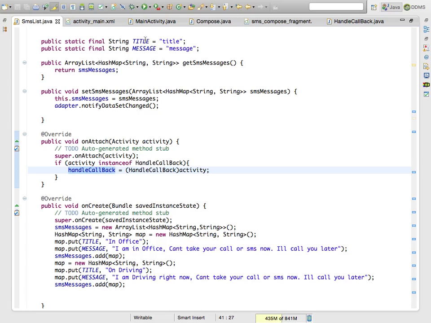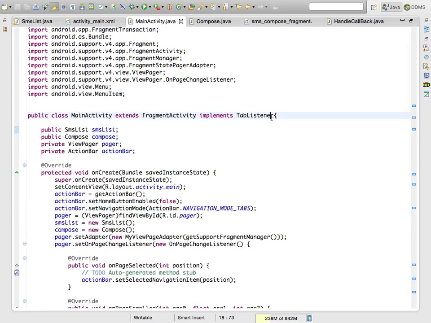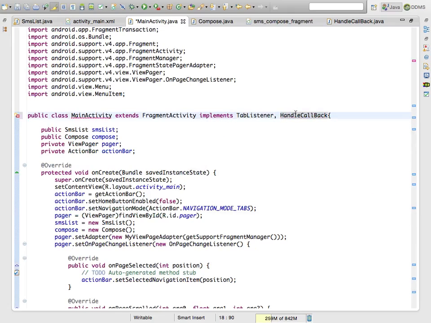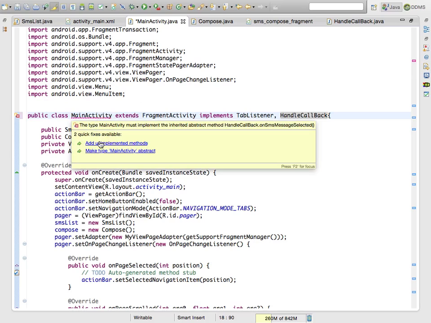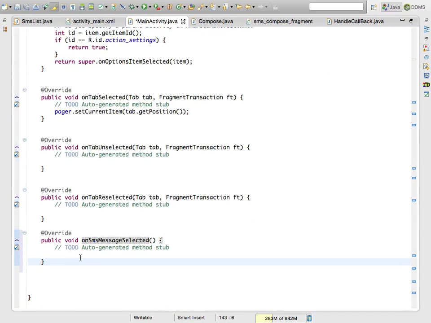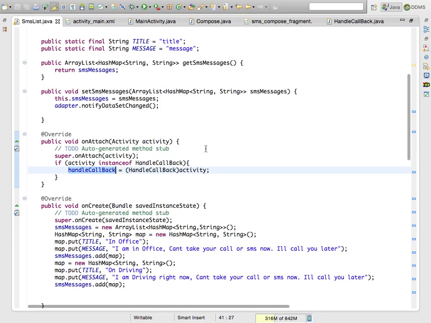In order to make this work, I need to go to MainActivity. I need to implement HandleCallback. The moment this interface gets implemented, you need a place to have the particular abstract method implemented, and that method is finally added as onSMSMessageSelected. So now this part will be true because the hosted activity already contains the HandleCallback instance implemented over there.